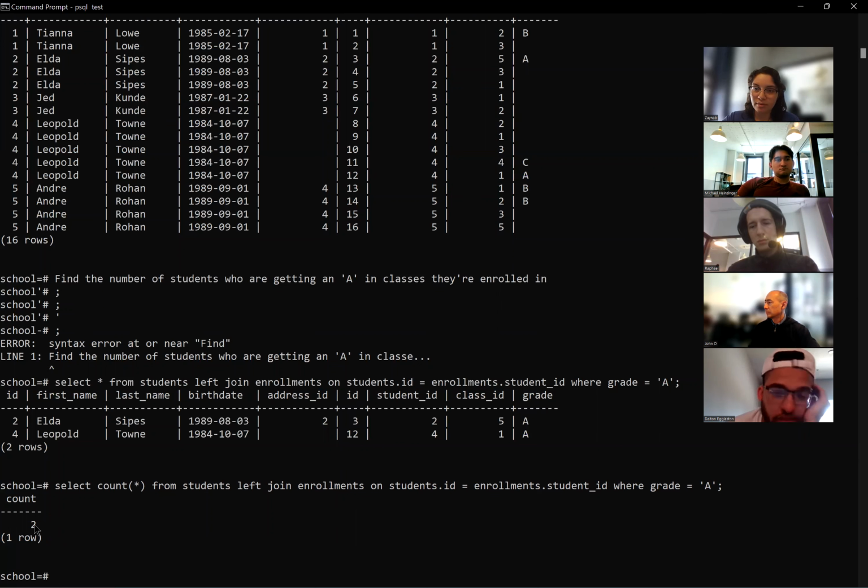Are there any resources to get a better visual representation? Because I just get kind of confused when there's so many, like left join enrollments on students ID equals blah blah blah.